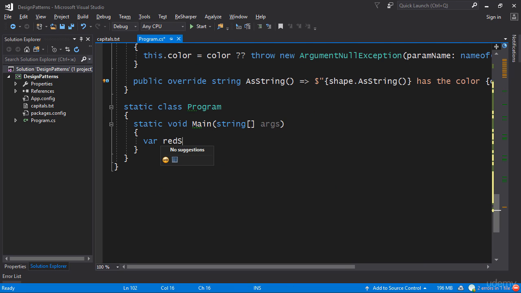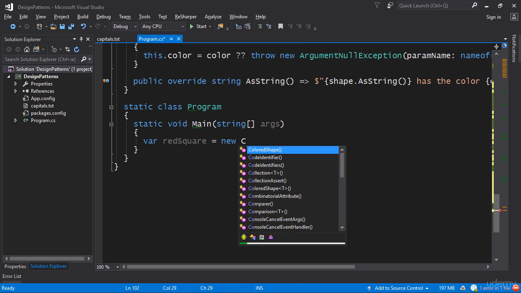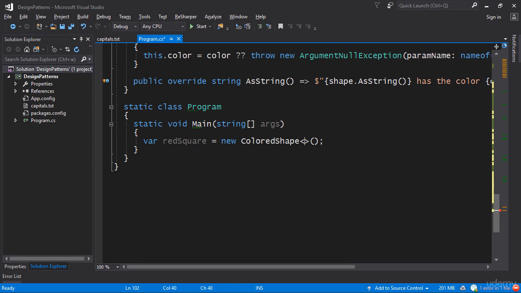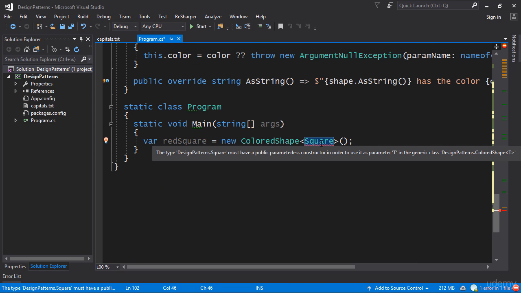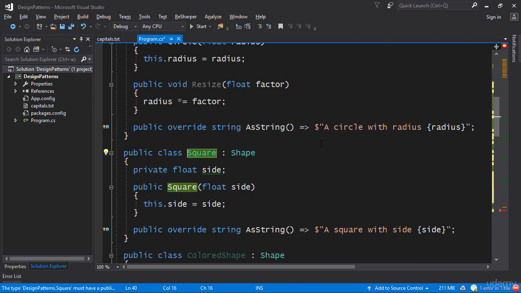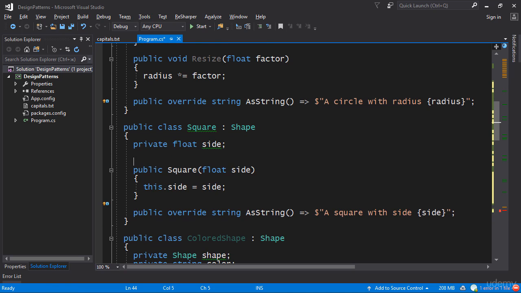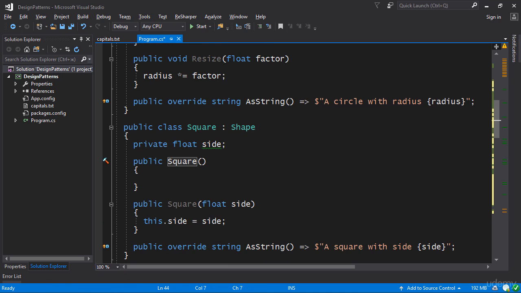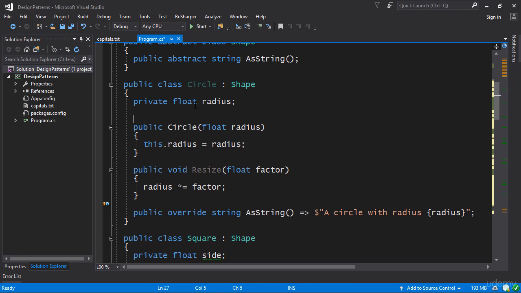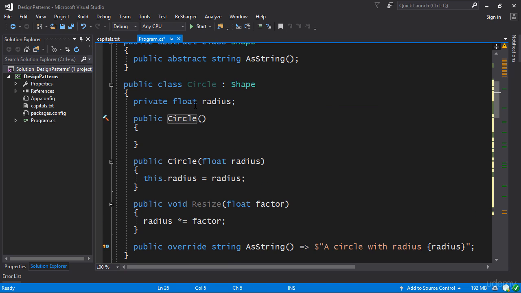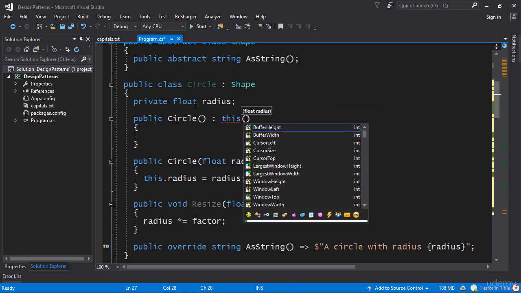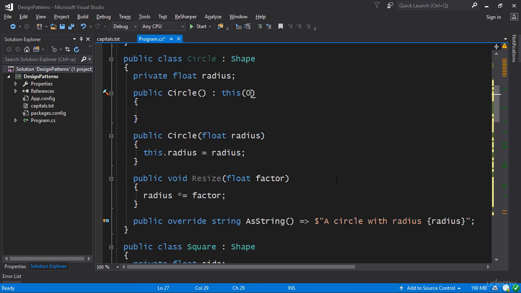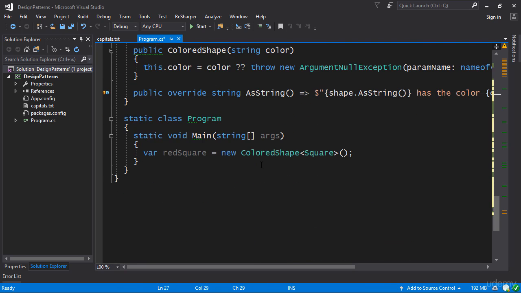So var redSquare, for example, equals new ColoredShape of Square. And here is the first problem. Square doesn't have a default constructor. We have a constraint. So let's jump into Square. And then, of course, we make a constructor where we initialize the side to maybe 0, like so. And then, of course, we would do the same for a Circle. So you would make a constructor where you would initialize maybe the radius to 0 as well. So with all of this, this line is now valid.